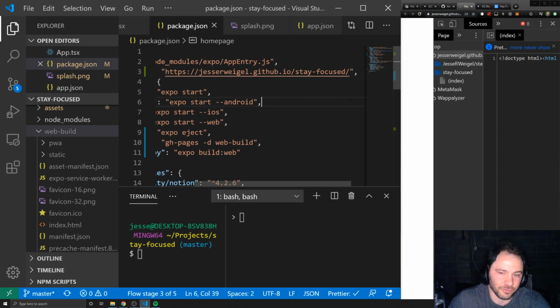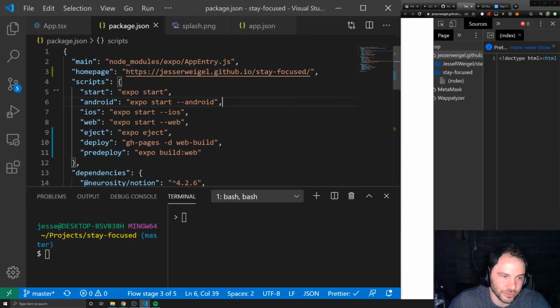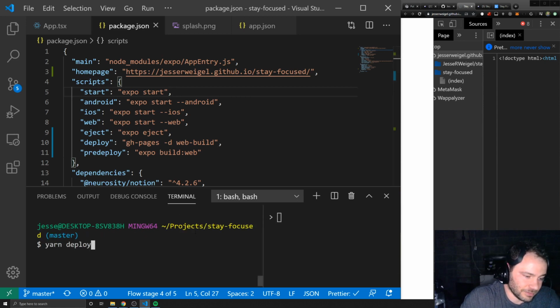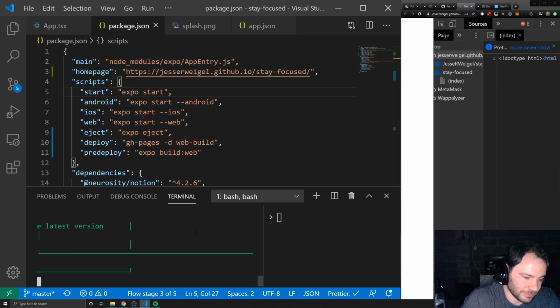So let's save that. At that point, make sure you use the GitHub Pages URL, the one that your demo will be at, not the URL for your GitHub repo. So that is a different URL. That makes sense actually. So let's do yarn deploy now.